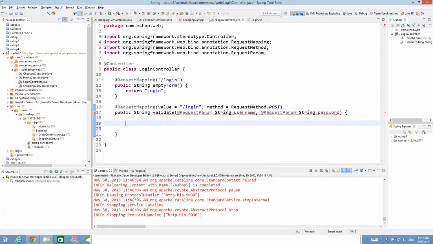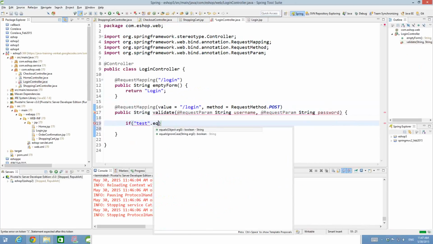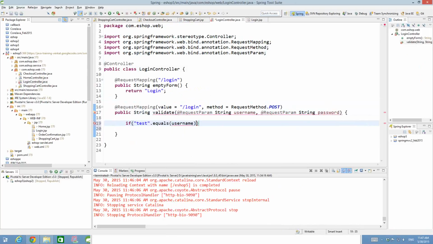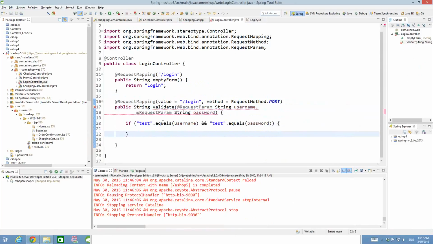Now, what is the next thing I should do? I should validate with the database, right? But I'm not validating with the database. I'll just put some dummy logic. If username is test and password is test, that is good, because my goal is not really to check that. Okay, if you are test and test, what do I do? I'm good, right? I'm valid.